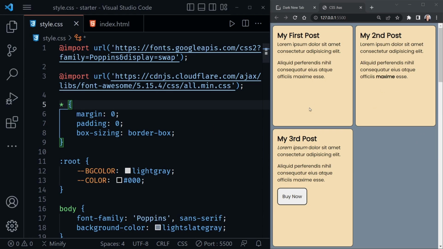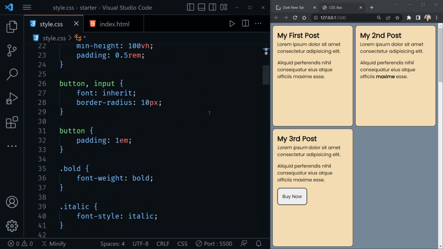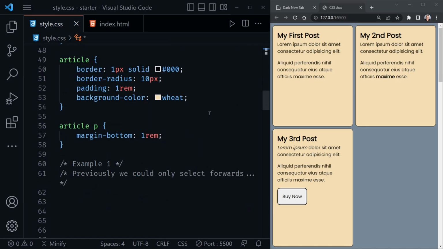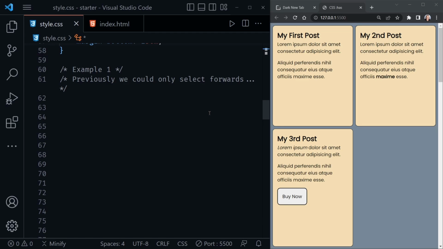Okay, now that we're looking at the first view over here in the CSS, I need to scroll down. We're not going to get into how I did everything with CSS today. We're just looking at the :has pseudo-class. So it says example 1. Previously, we could only select forwards. And that's the big thing with the :has selector. Now we can actually select backwards. We're going to select the parent of an element.